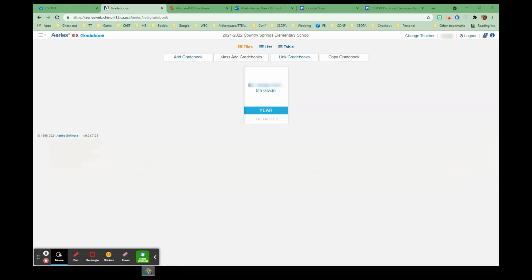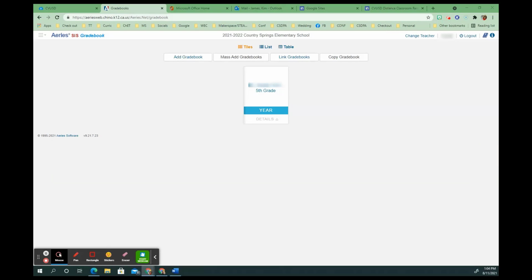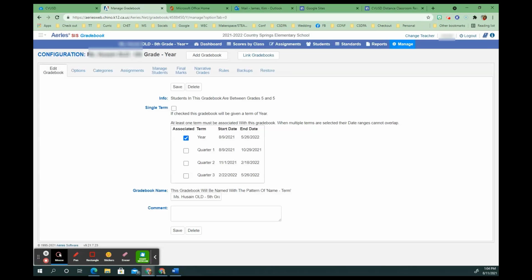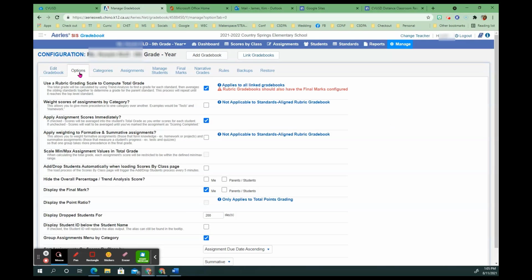First, in the existing gradebook that needs to be perfected, please tap on Details if necessary, and then Manage Gradebook. The configuration page opens, and there are about 9 tabs beginning with Edit Gradebook and going all the way to Restore. To check your gradebook, you may open different areas such as Options, on which the first, third, and final boxes need to be tapped off.